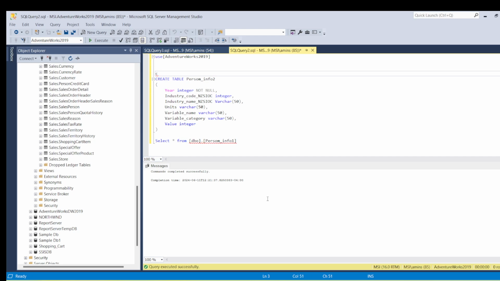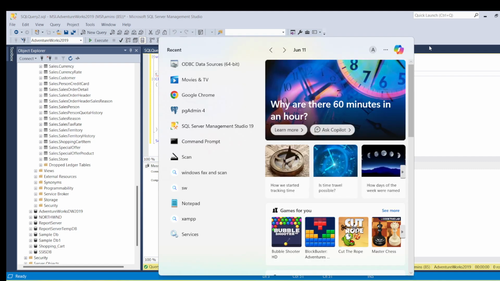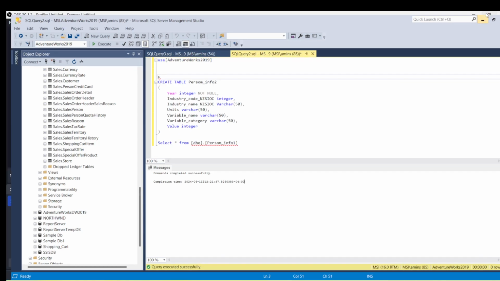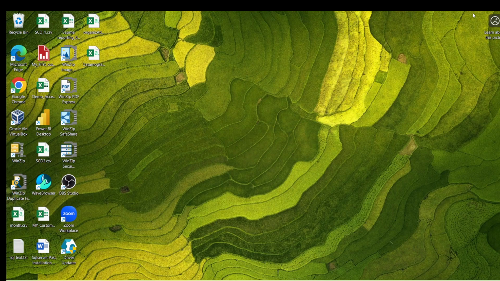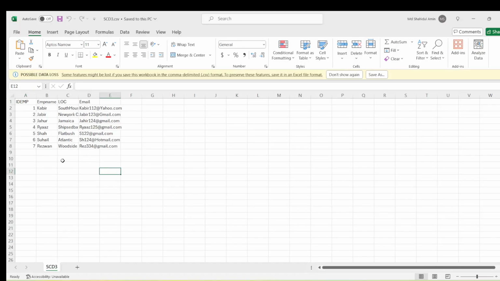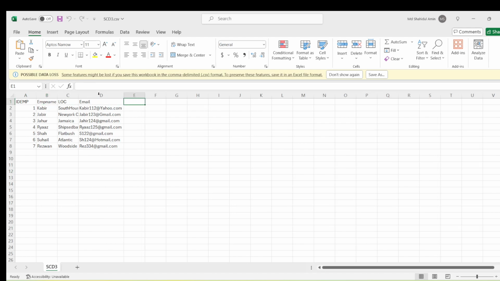First of all, we have to go to the data which is available here. We will upload this data to PostgreSQL, and then migrate to the SQL Server database. So let's see what data is available in our system. It's a CSV file, and here are 4 columns: EID, EMP name, LOC, email. So these are the data available in our system.